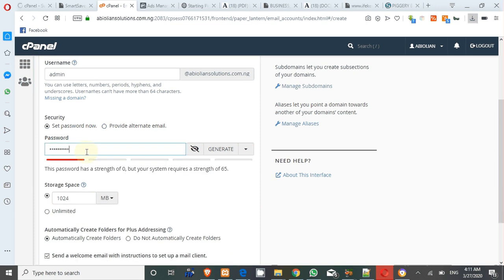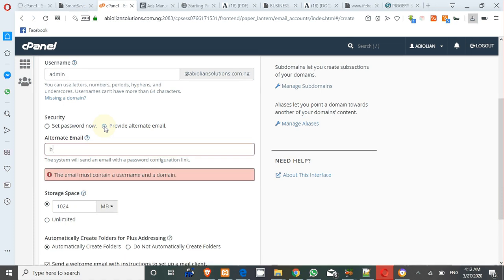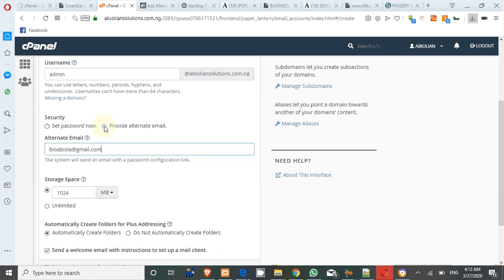But if you are creating it for your staff, it's advisable you provide an alternative email, in the sense that you don't need to add a password. What you need to do is put their email address, and when you send it, it will automatically send them a message that an email called admin at this has been created for them. And when it's been created for them, what they need to do is reset the password.